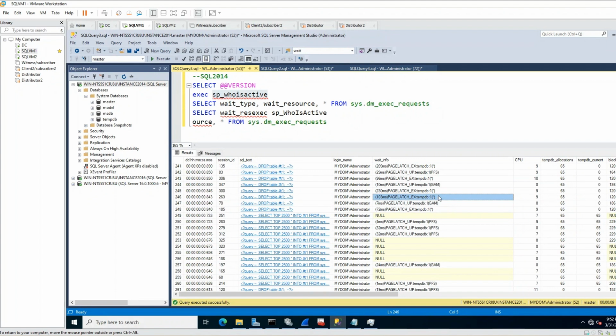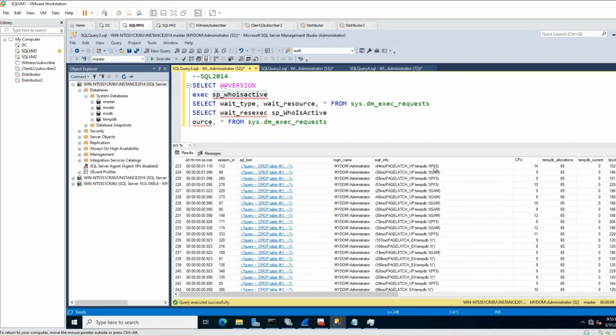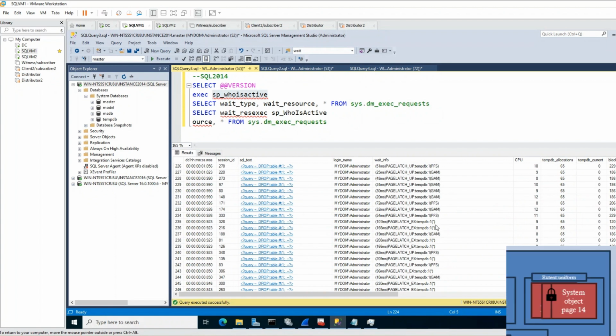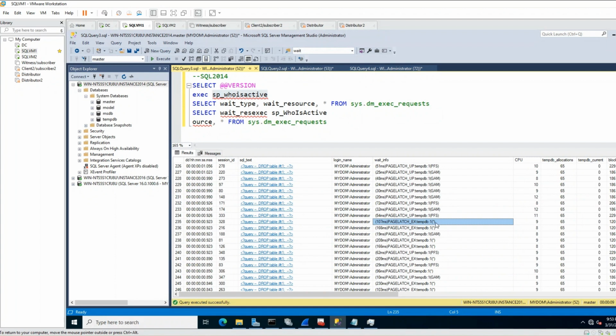While we are taking a page latch for this kind of pages, we mark the wait info like this. So here we can see PFS related page latch contention, GAM related page latch contention, and at the same time metadata system table page related contention, right? We will concentrate on troubleshooting this PFS and GAM. Let's try to make this latch contention as low as possible. How to deal with this kind of page latch contention?